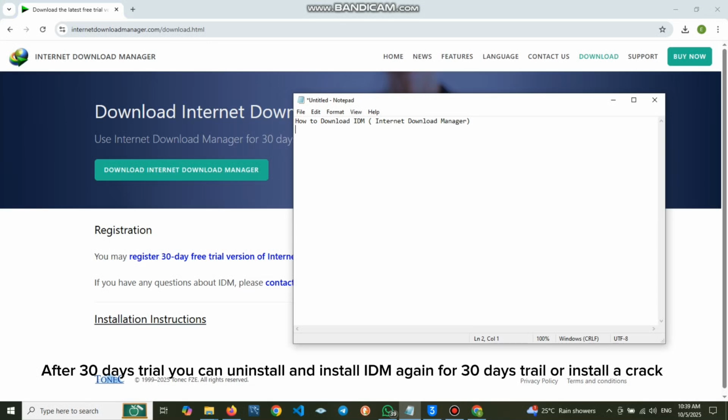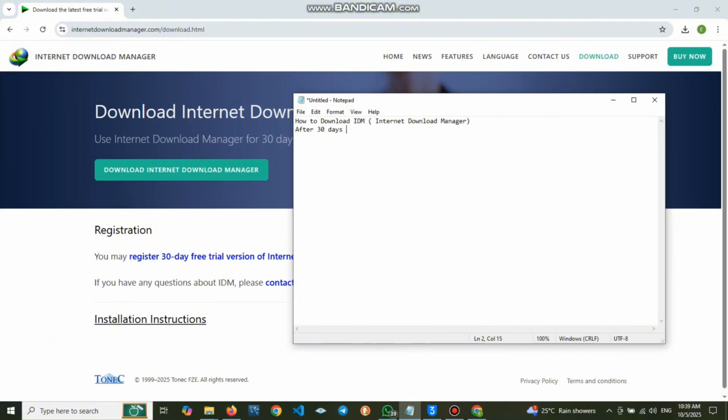After 30 days trial, you can uninstall and install IDM again for 30 days trial, or install a crack. But installing a crack gave your data to hacker.